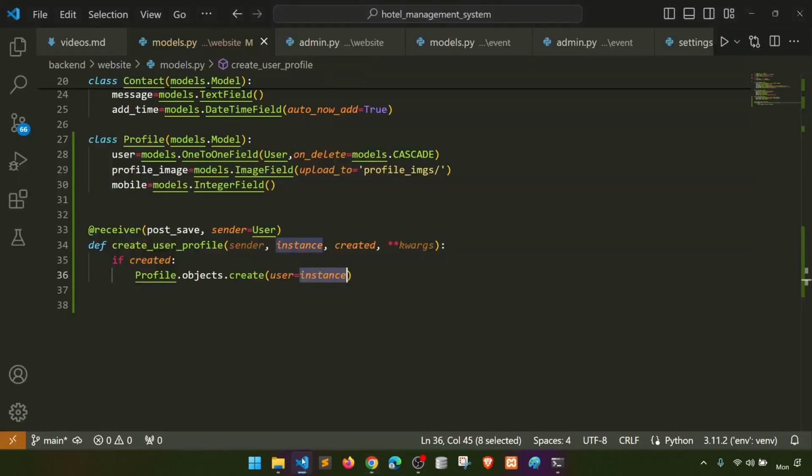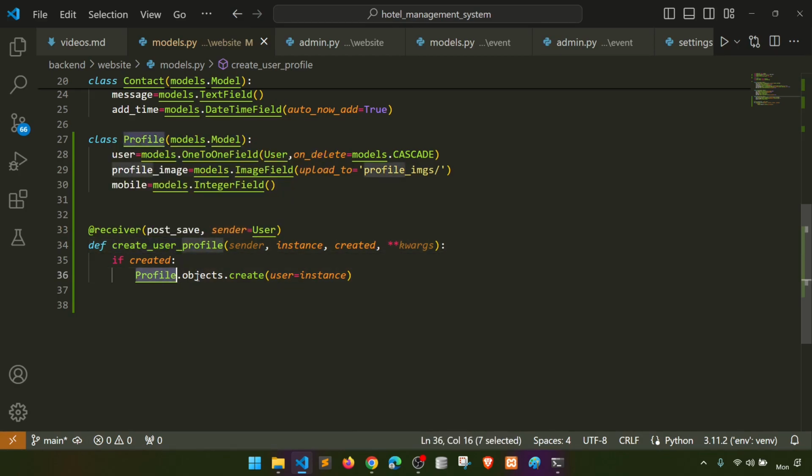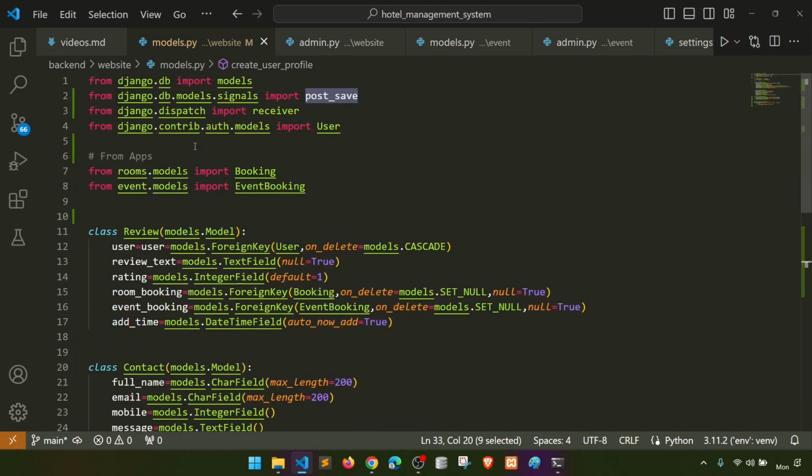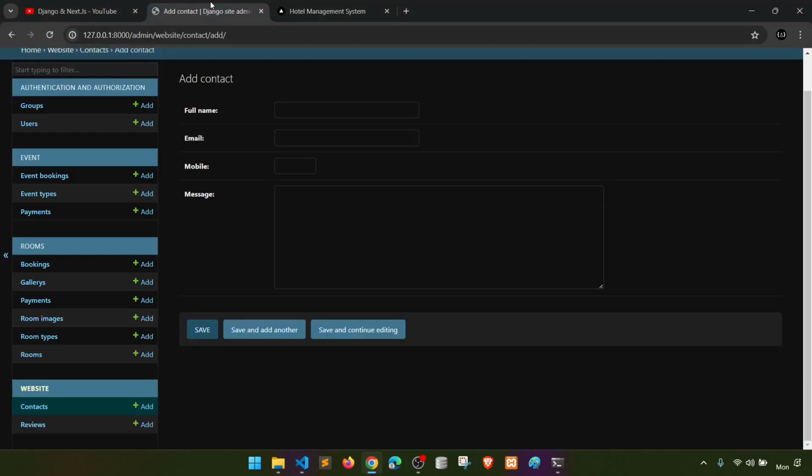Okay, so here you can see that I have created a simple signal in the model, right? So this is our receiver. When we post_save, whenever we save the data, it will call this handler, and this handler will create the profile object, which is our model, and here is a user, right? So this if created means if the data is newly created, right? This is an example of a signal, and we are importing this from models signals post_save, and from the dispatch receiver, right? So let's try to check this.